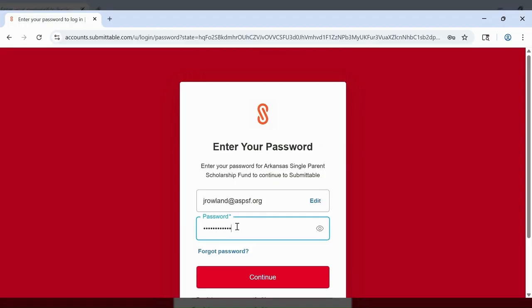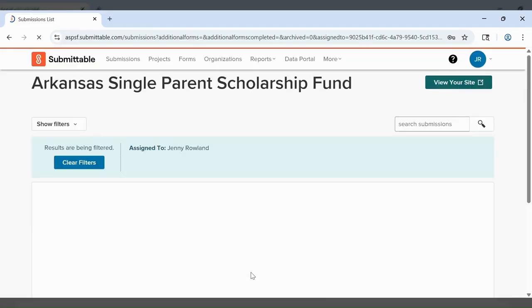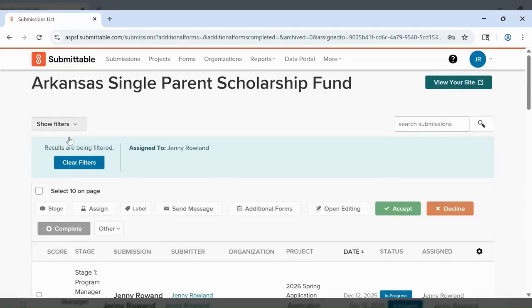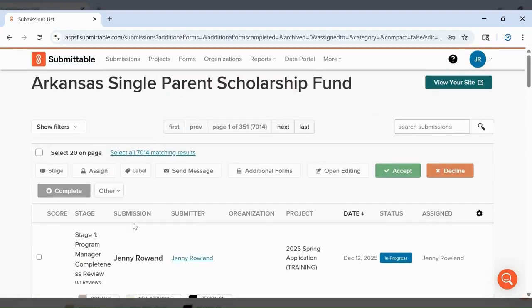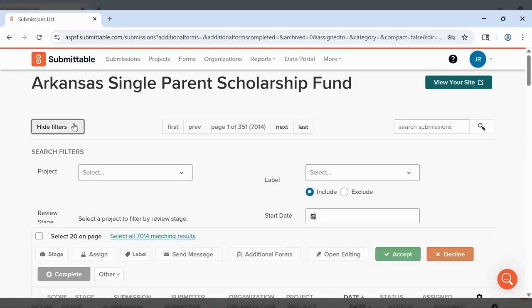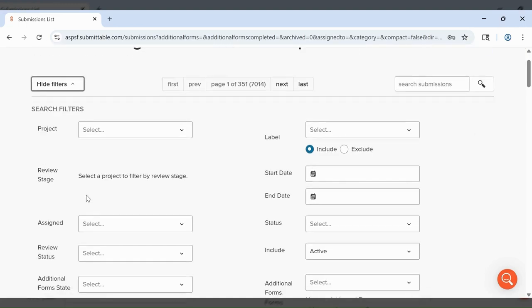The first step in reviewing applications is logging into Submittable, the scholarship application platform. You should receive your username and password from the organization staff, along with a direct link to the application database. This database is web-based and accessible from any device with a strong and stable internet connection.